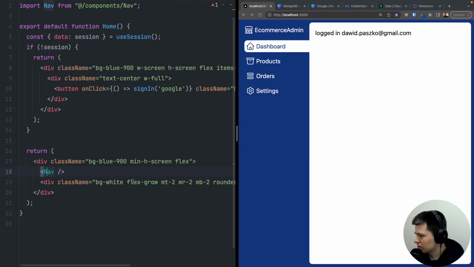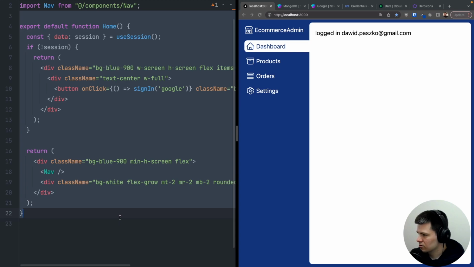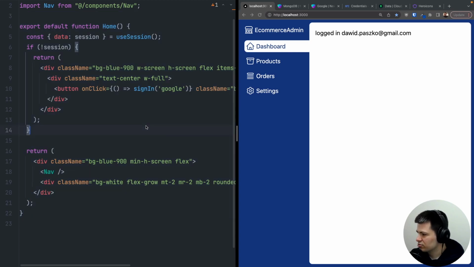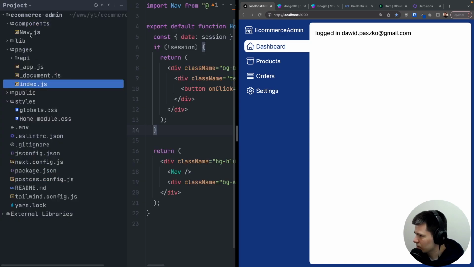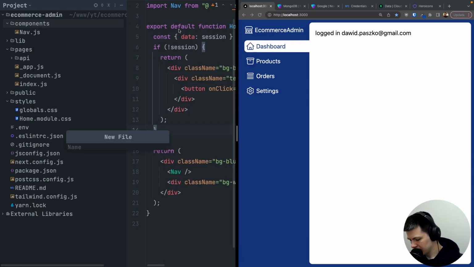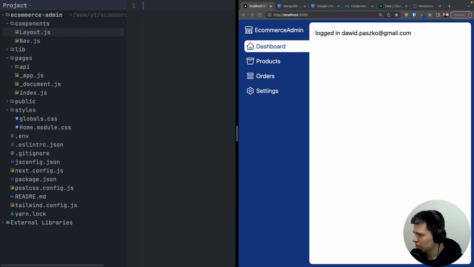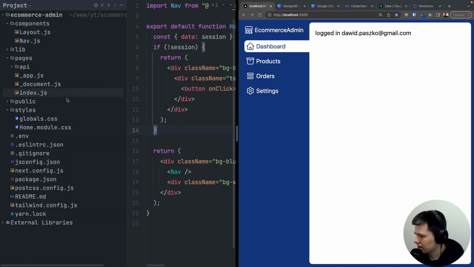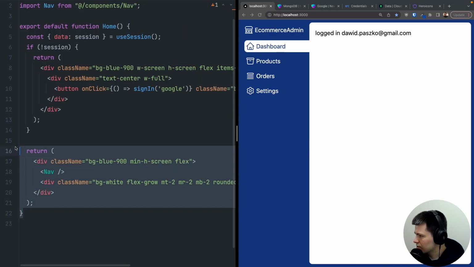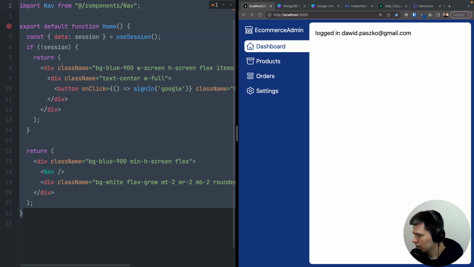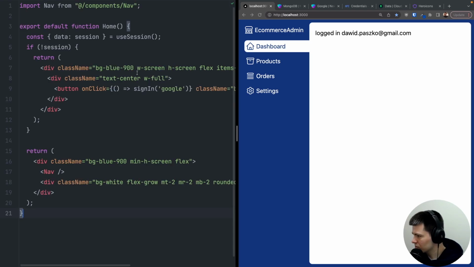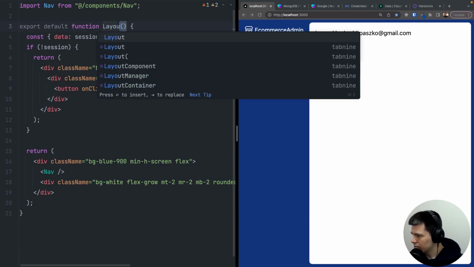And we have too much stuff going on here, so we need to refactor this first. So the thing is that I don't want to put all of this on every page because it will be too much copy paste. So instead I will create a layout component here inside components, new file layout.js, and I'll put everything inside layout so I can reuse it. So I will just copy all of this and I will put it inside layout like this, but I will rename it to layout.